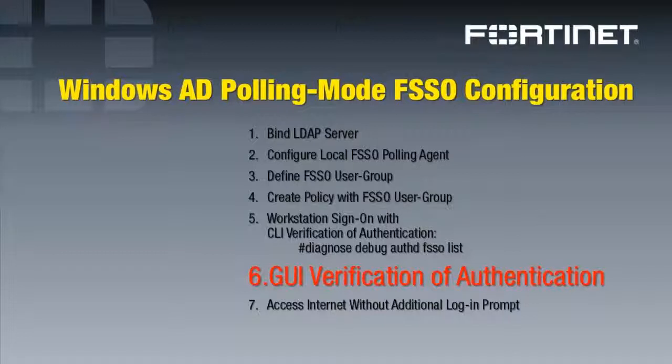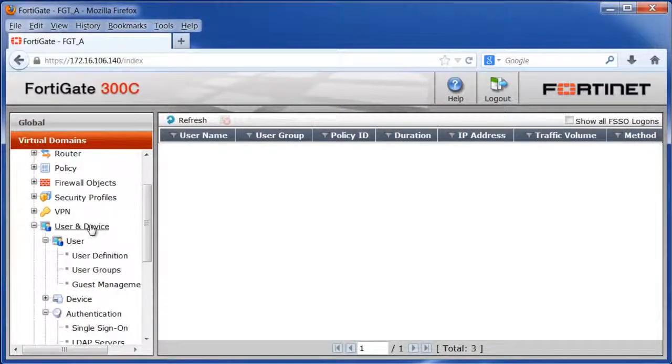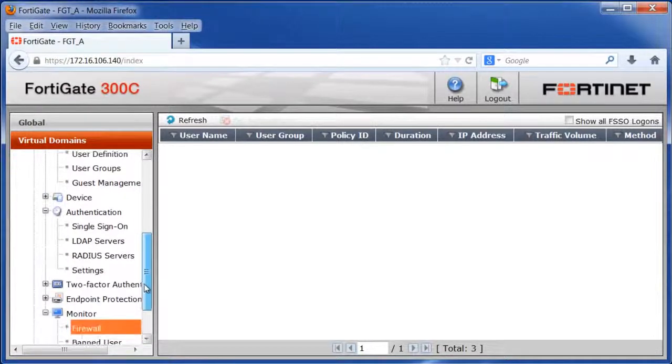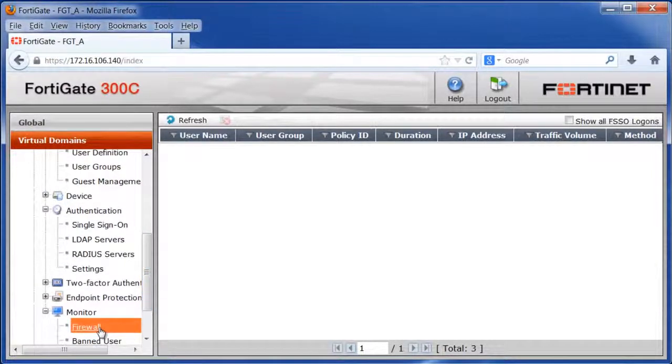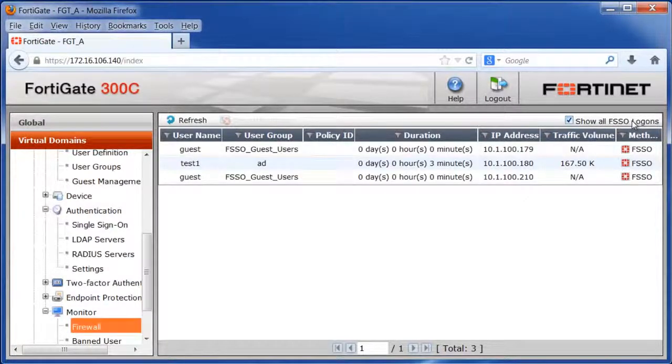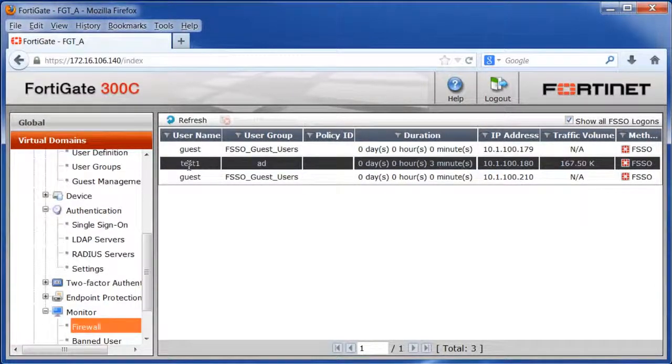There's also a GUI method to verify FSSO authentication. Go to User and Device, Monitor Firewall. Click Show All FSSO Logons. And here we see the username test1, who is a member of the AD FSSO group.